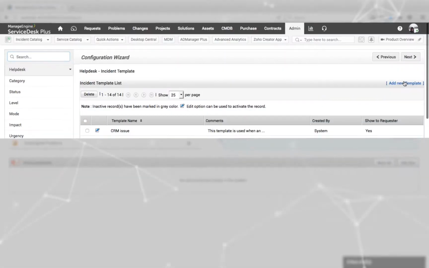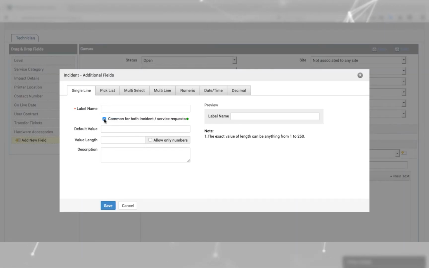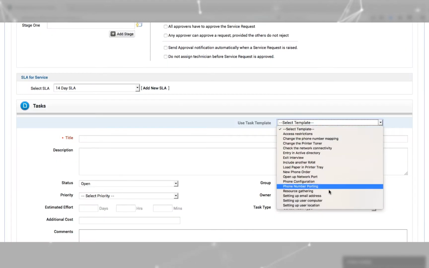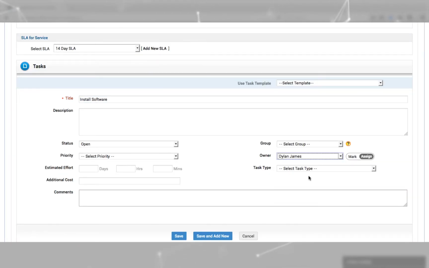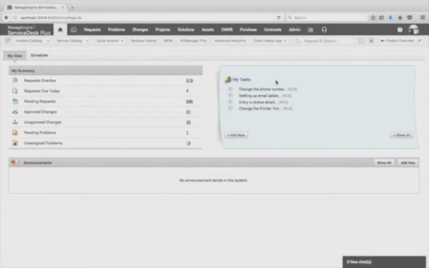In this video, we are going to discuss request templates. Request templates in ServiceDesk Plus are classified into incident and service templates. We are going to see how these templates can be created, configured, and how different they are from each other.